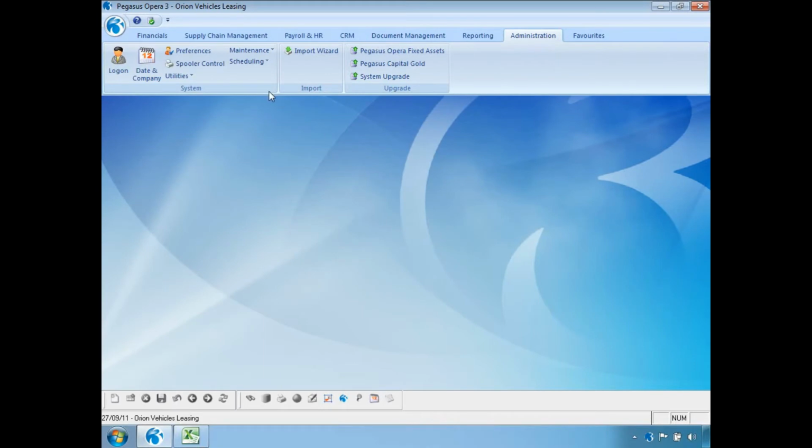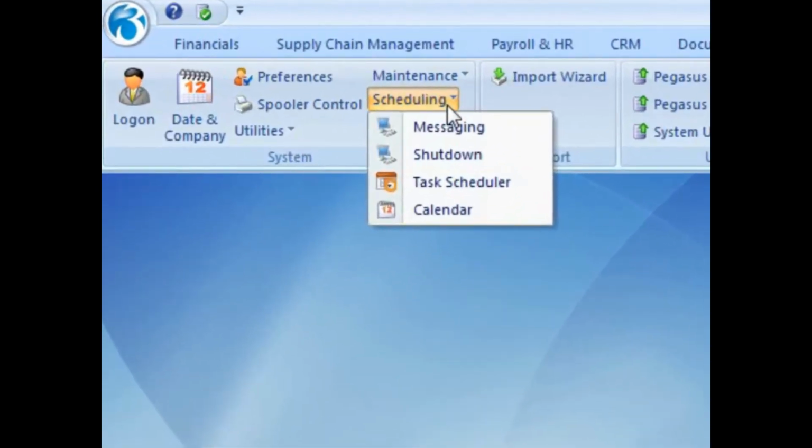Within System Manager, you'll notice we have a scheduling menu, and as you can see here, it is made up of 4 elements. So first we have a messaging service. This allows us to create messages to be distributed to Opera 3 users. Moving down the list, next we have the shutdown service. This allows us to automatically shut down groups of users or individual users with the added ability of specifying a lockout period.